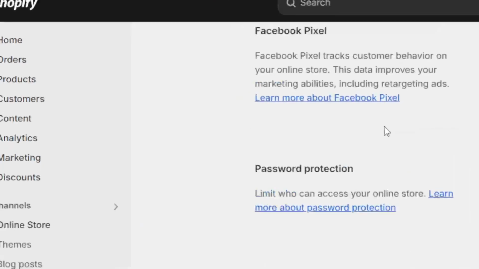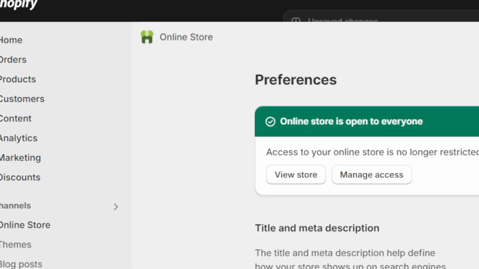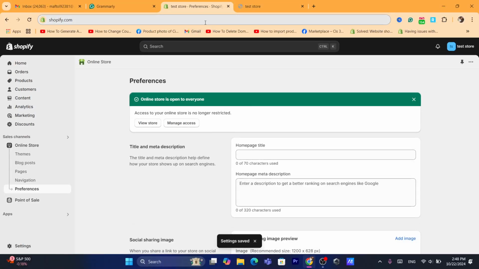restrict access to visitors with password. You want to toggle this off. Uncheck this. You will not be able to uncheck this if you don't select a plan. If you don't pick a Shopify plan, where you can pay $1 for the first month, this one is going to be locked. Now uncheck this, like I said, remove this password, and click on save at the top. See now if the problem is resolved or not.